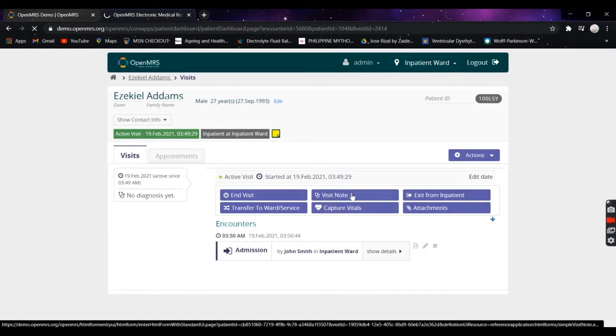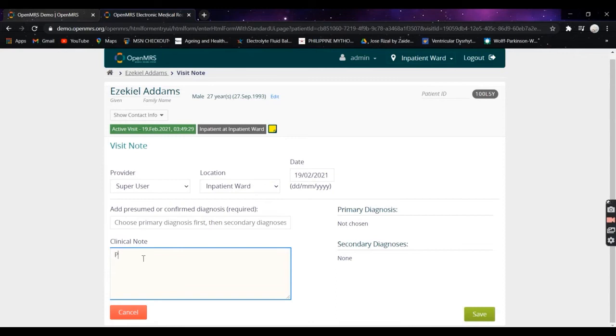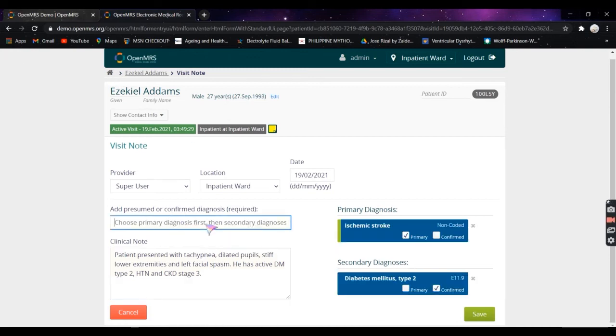Now onto the visit notes for the active visit. So here we're going to do the visit notes, which is your provider's super user. The location is inpatient. So first in the clinical note, we're going to indicate here whatever the patient is feeling or your signs and symptoms. And this would indicate what is relevant to the primary diagnosis and secondary diagnosis. So it is indicated that the patient presented with tachypnea, dilated pupils, stiff lower extremities, left facial spasm, an active DM type 2, hypertension, and chronic kidney disease stage 3.